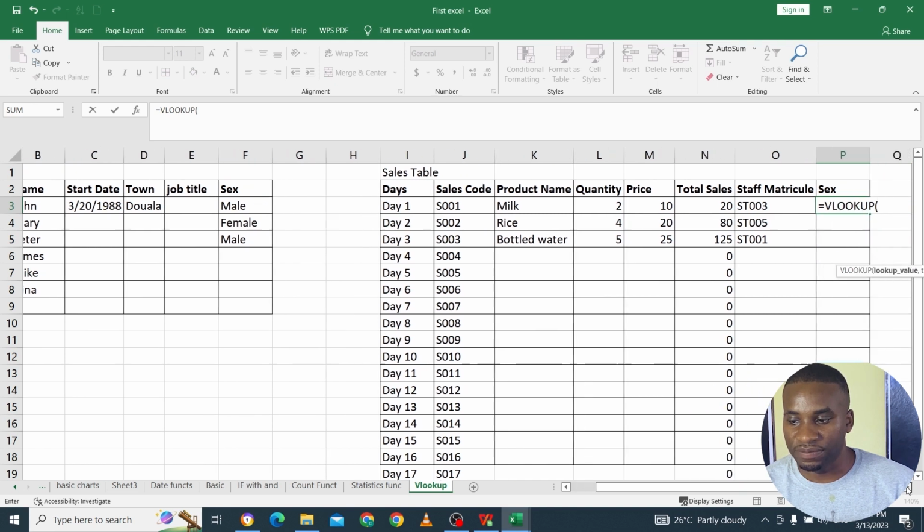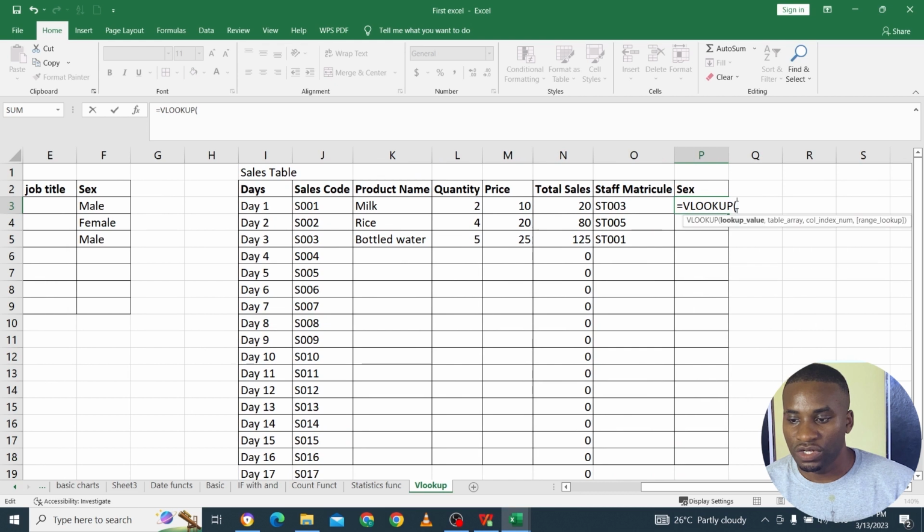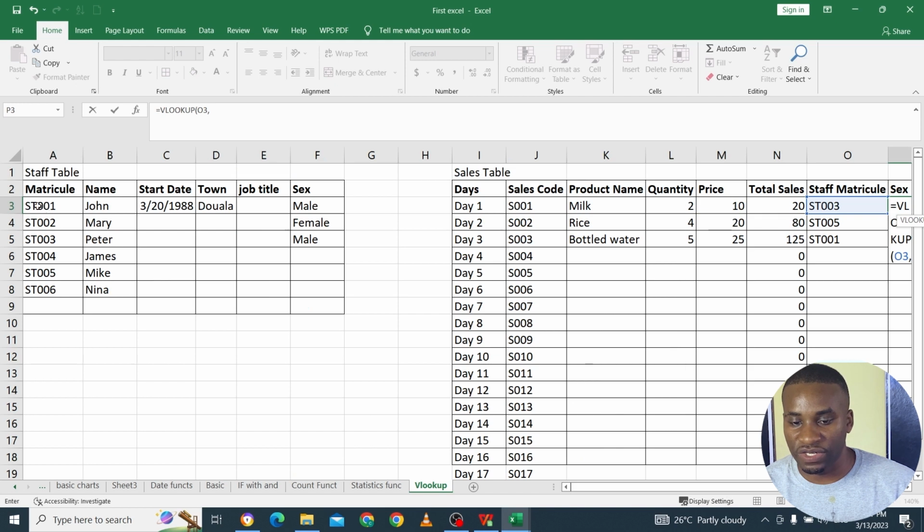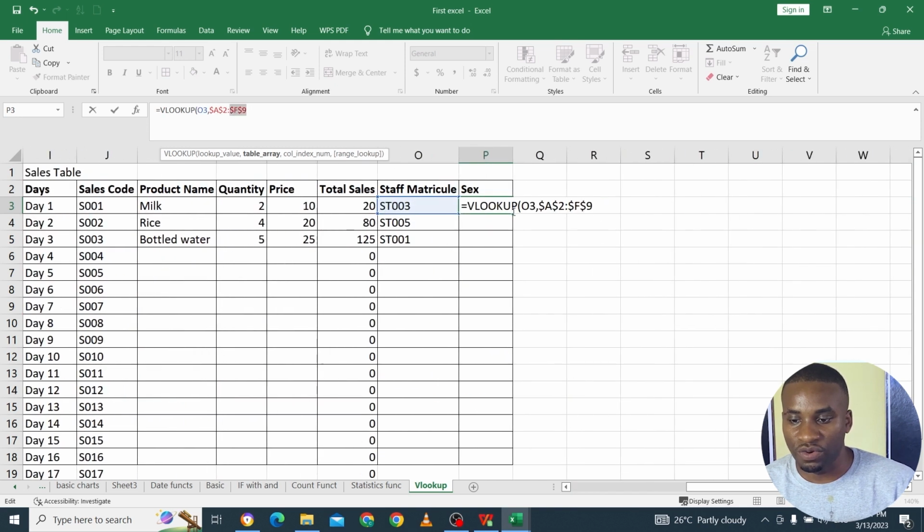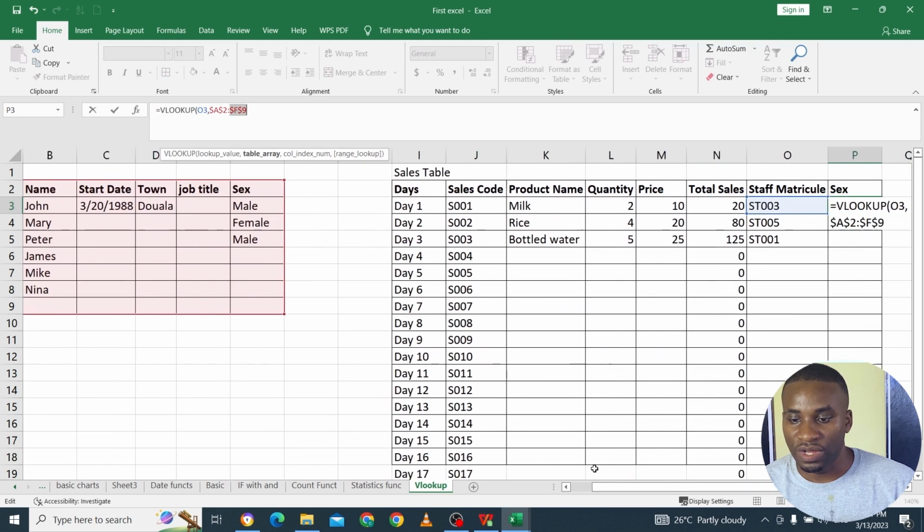So the first thing is lookup value. It's going to say, what are we looking up? We are trying to look up this ST03. And where do we want to look it up from? So we need to go to the table where it's coming from, and it's the leftmost of it. So if this table is on the left, we can select this like this, for example. And then now, remember, it's good to make it a fixed reference, because if not, when you pull your formula down, it's going to keep changing, going down. Remember, we did fixed and relative references in a previous video, so if you've not looked at that, you can just go back and take a look.